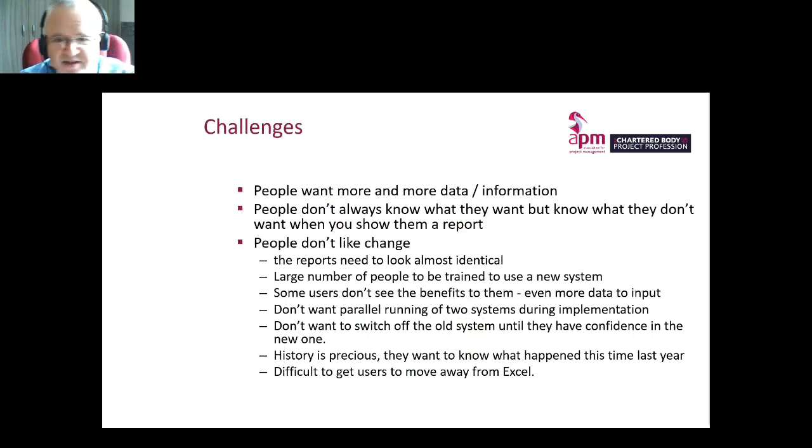So some of the challenges we faced in implementing a PPM tool is, people want more and more data, and what they actually want is information, which is slightly different to data. And they often know what they want, but sometimes rather than telling you what they want, they tell you what they don't want. So that was often a challenge. So it was only when you actually showed them some of the output, the reports that are available, that they began to understand what the system was capable of. So it was a journey we had to take people on.